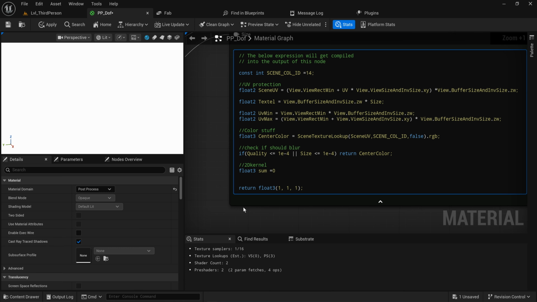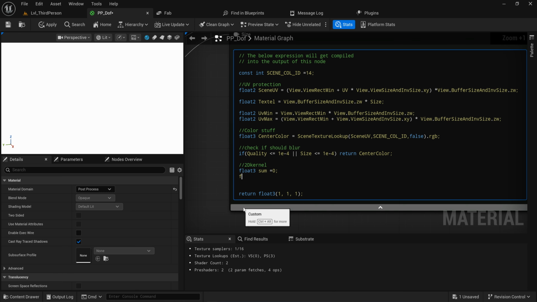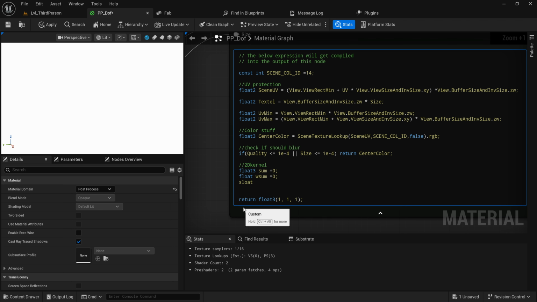We'll call that sum, set that equal to 0 for now. Then a float w sum, which will be equal to 0 as well. Then we make another float, which will be our inv to sigma 2. And that will be equal to 0.5 divided by our quality squared.